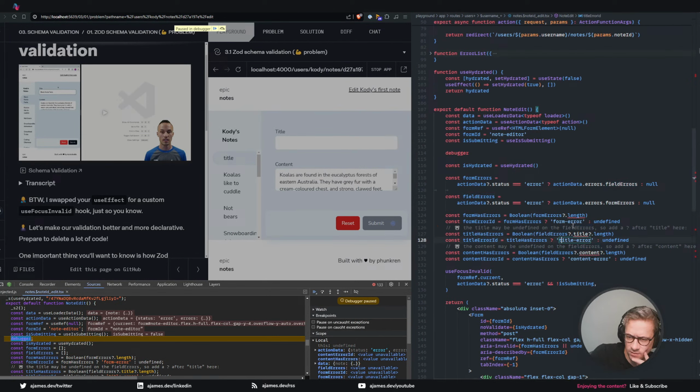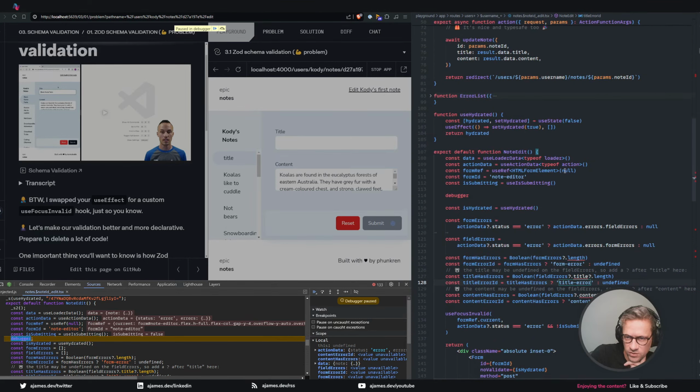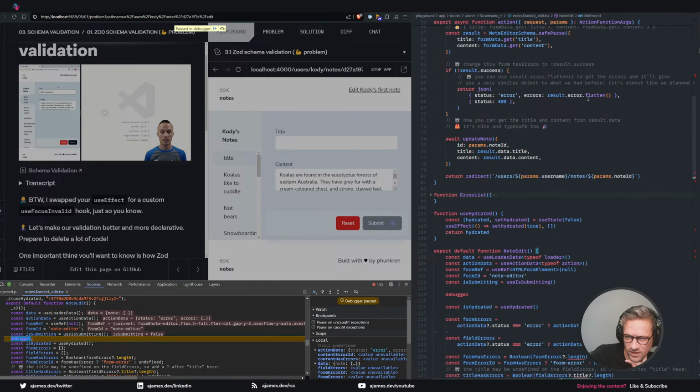Title may be undefined on the field errors, but my field errors is just an array of strings. Is that because we're flattening it? What happens if I don't flatten?